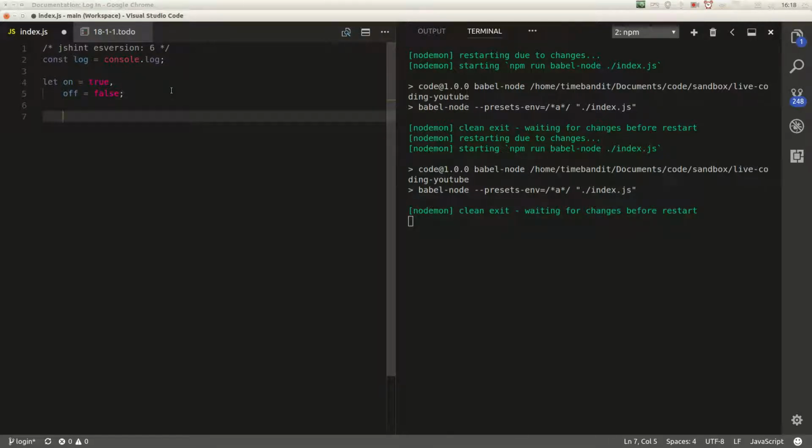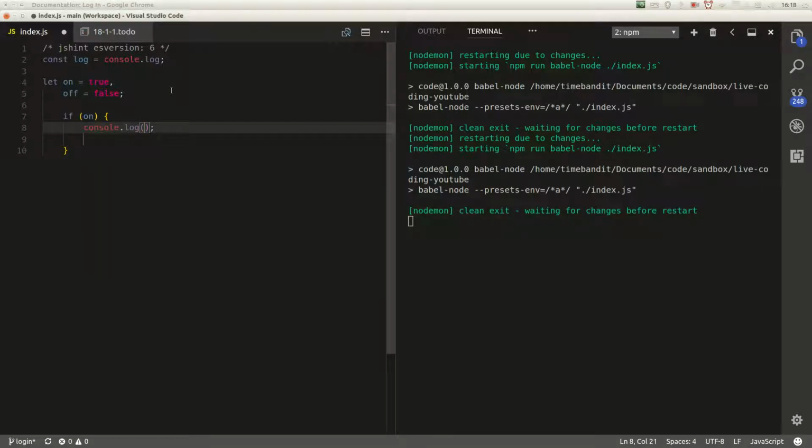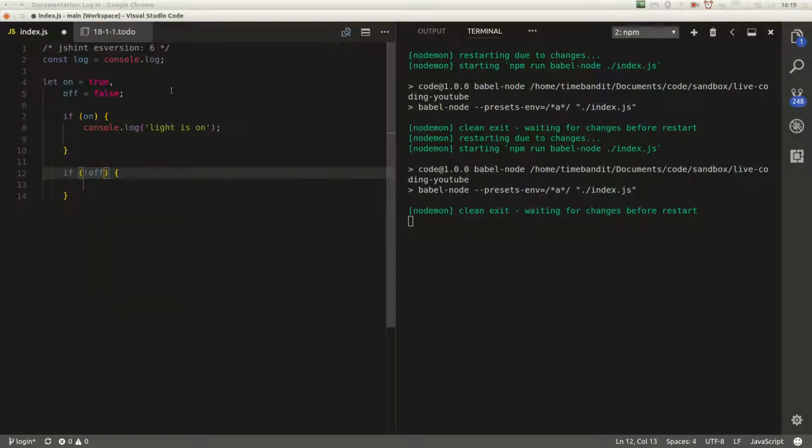So we could say something like, if on, and then we could log that out by saying console.log "light is on". Or we could say if !off, so we've negated the off with an exclamation mark there, which basically means not, because the statements within the if will only work if the condition there is true. So we're basically saying not off, so we're forcing the off to be true.